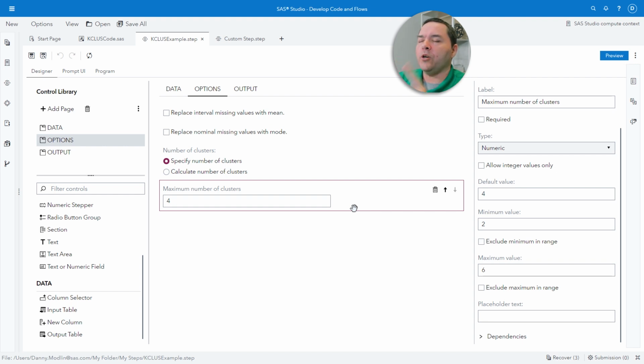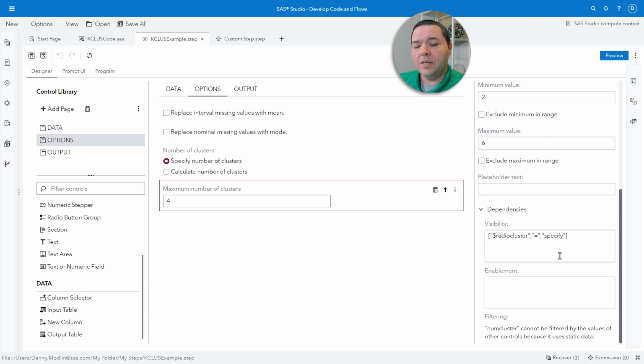Now, here's how you figure out where to put the dependency. What object is appearing or disappearing based on something else? Well, it's the numeric item. So with the numeric item highlighted, do you see the dependencies area down here at the bottom? Expand that out. Now I know that this code looks a little bit interesting, but it is JSON UI code that basically gets filled in.